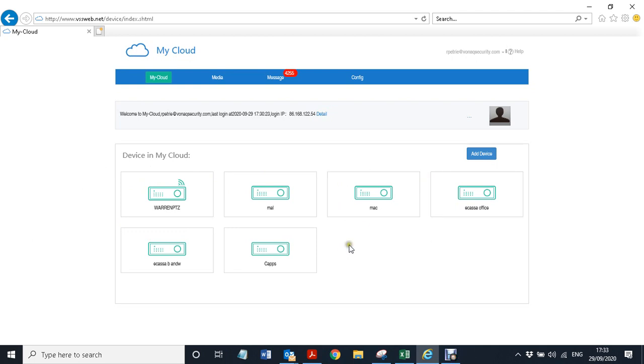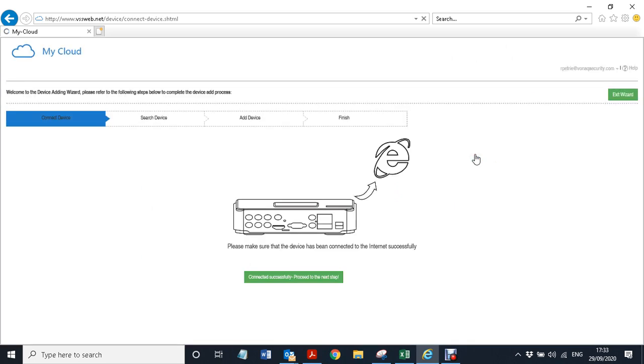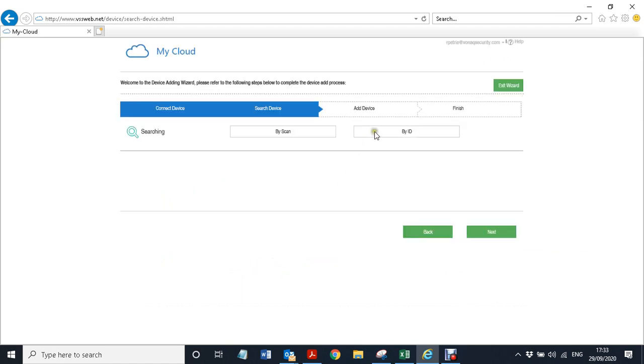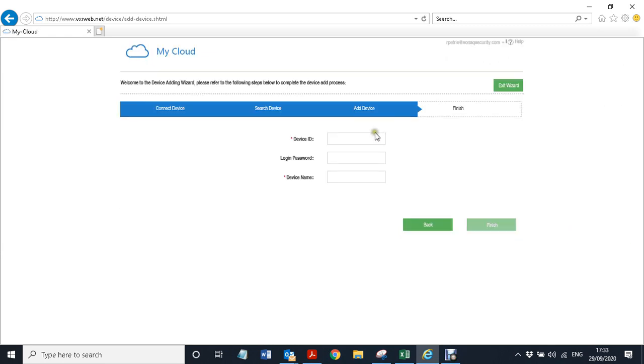Now, if we want to add another device, all we would do is here we can see the Add Device button. I'm going to click on this. And now, just next step. And now I can say I want to add device by ID. And this is where we have the QR code screen on the NVR itself. Just to the left of that we have the device ID and login password. So we would normally enter those credentials in here, the device ID and the password, and then just give it a friendly name and then just hit finish, and that would add that to our system. Now I'm just going to use one that we've already added, so I'm just going to exit the wizard here.